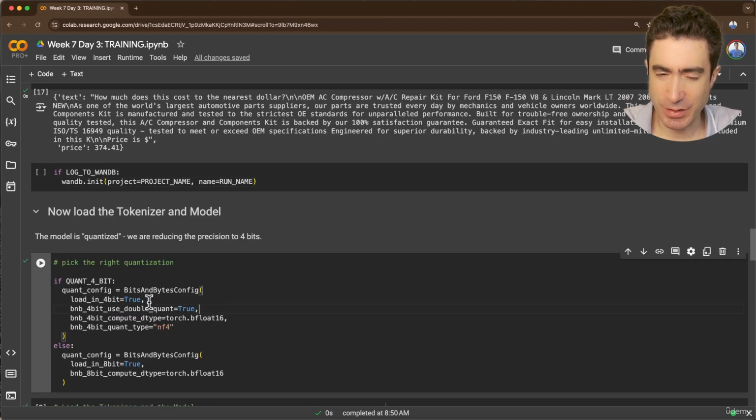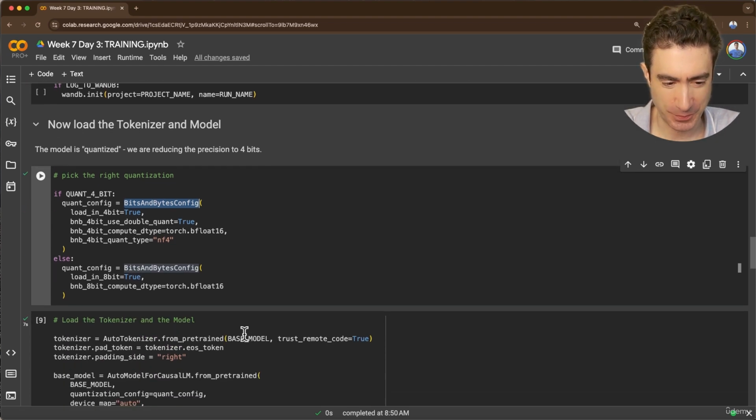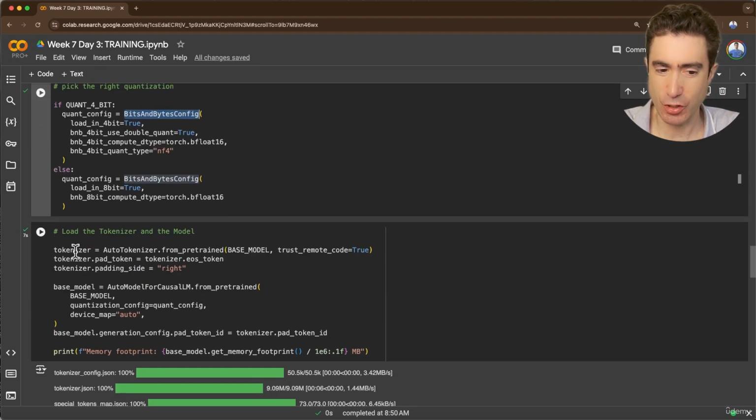Okay, so then this we saw before: we're just going to take this hyperparameter and decide whether we're going to use the bits and bytes config for 4-bit quantization or for 8-bit. And we are, of course, going with 4-bit. We're going all the way down. And then it is time to load in the tokenizer and the model.